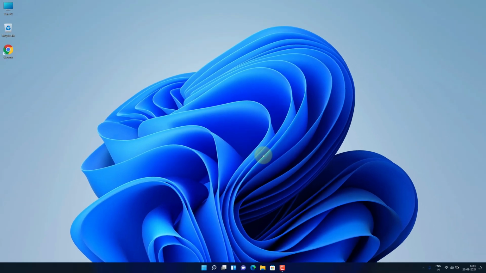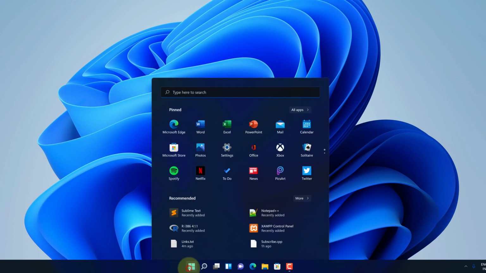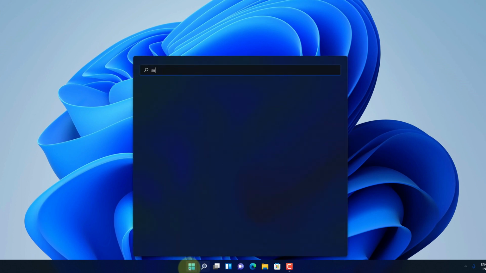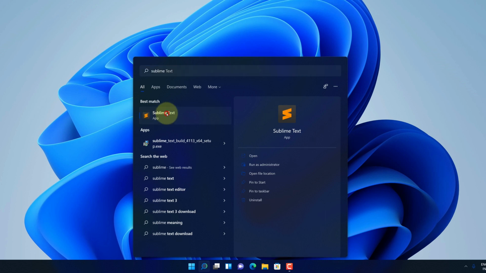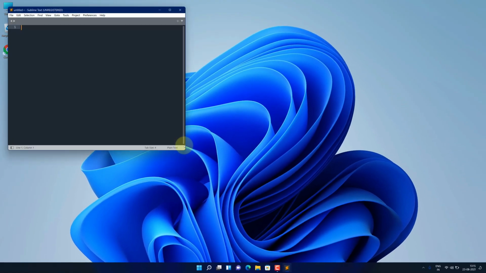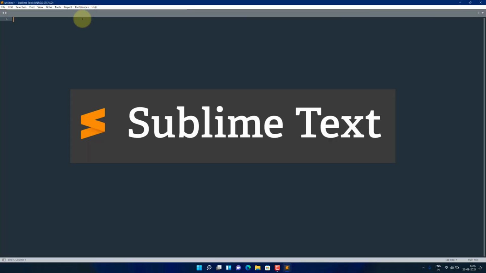To open Sublime Text, click on Windows button and type Sublime and select Sublime Text. Congratulations, you have successfully installed Sublime Text on a Windows 11 machine correctly.